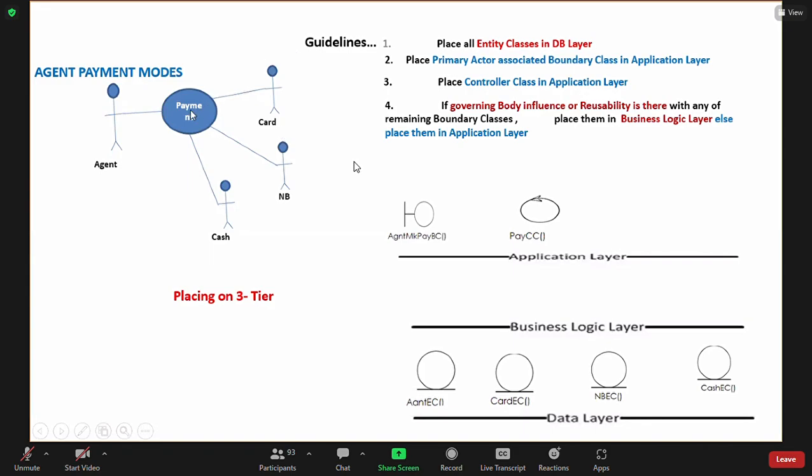This is one boundary class. Pay by card boundary class is there, right? Is the card going to be influenced by the RBI rules? Yes. Then where does it have to be placed? Business.